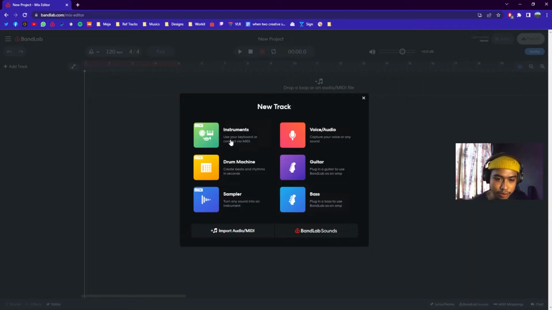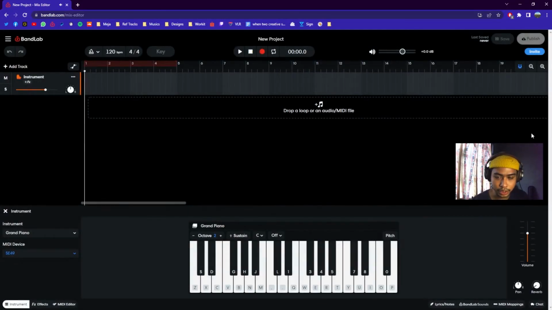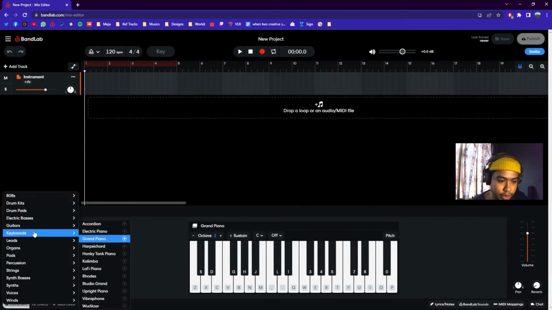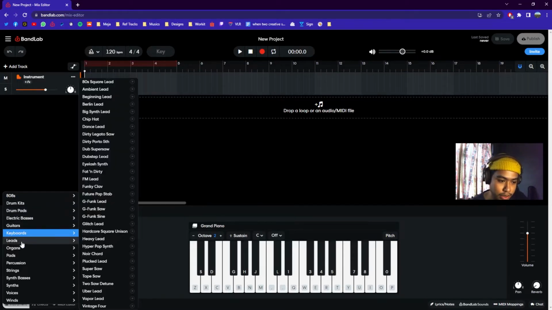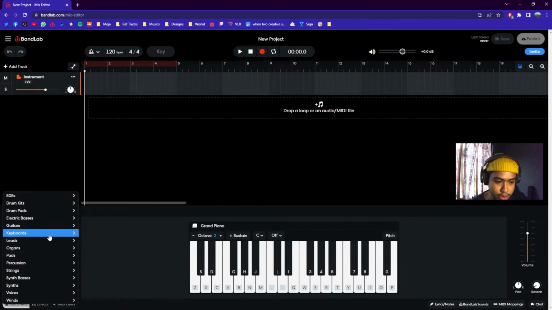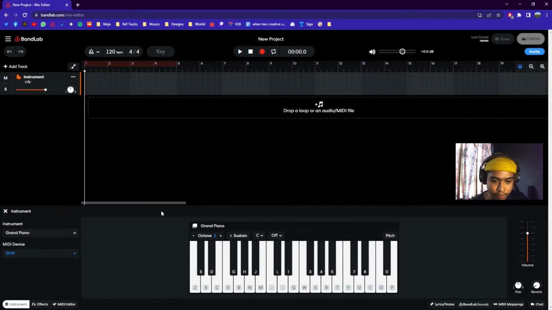Okay, let's get started with the instruments. Okay, in the instrument section, you can choose between a variety of options: 808s, drum kits, trumpets, bass, guitars, keyboards, leads, organs, and many more. So let's just get started with the grand piano. As you can see, I've connected my MIDI device, which is the SE49, my MIDI keyboard.